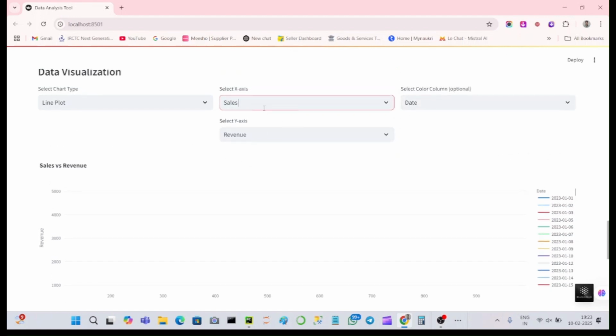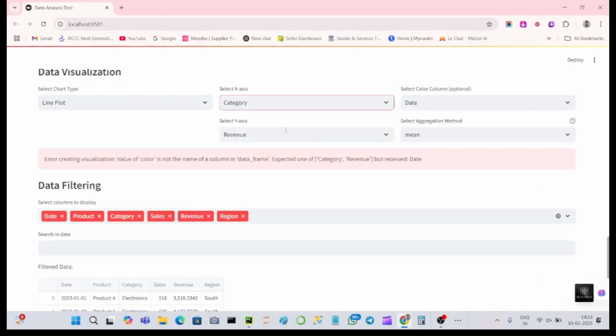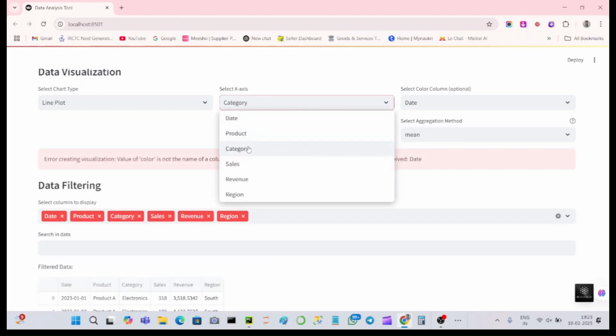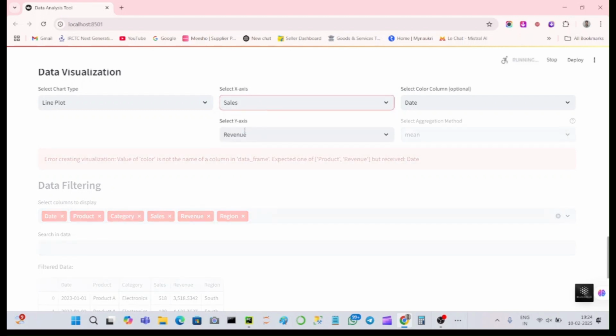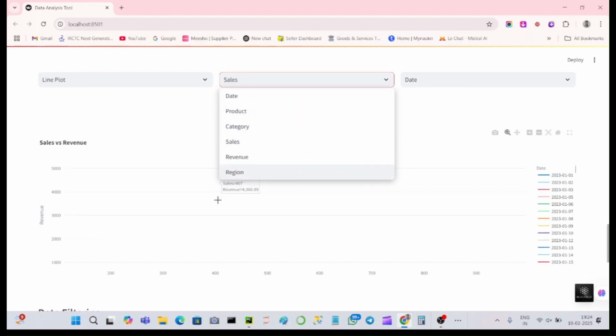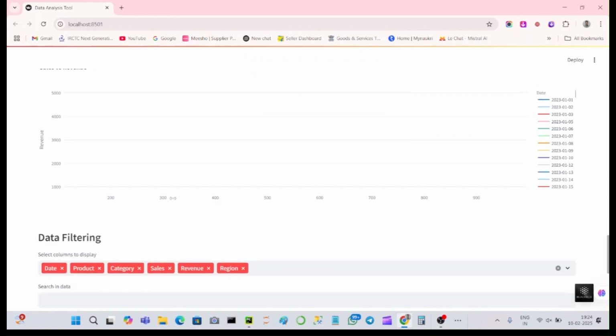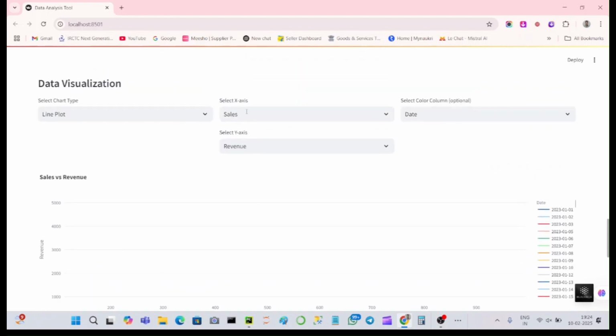Okay, line plot. So basically we are going to plot a line plot. Okay, it did not plot with the category, sorry, product, sales. Okay, it is plotting. I think it did not have that type of values to plot this graph.